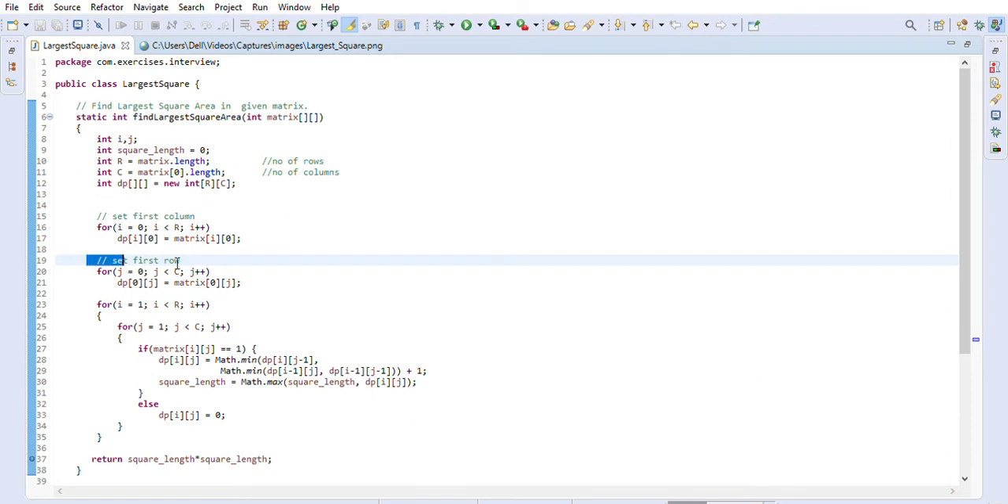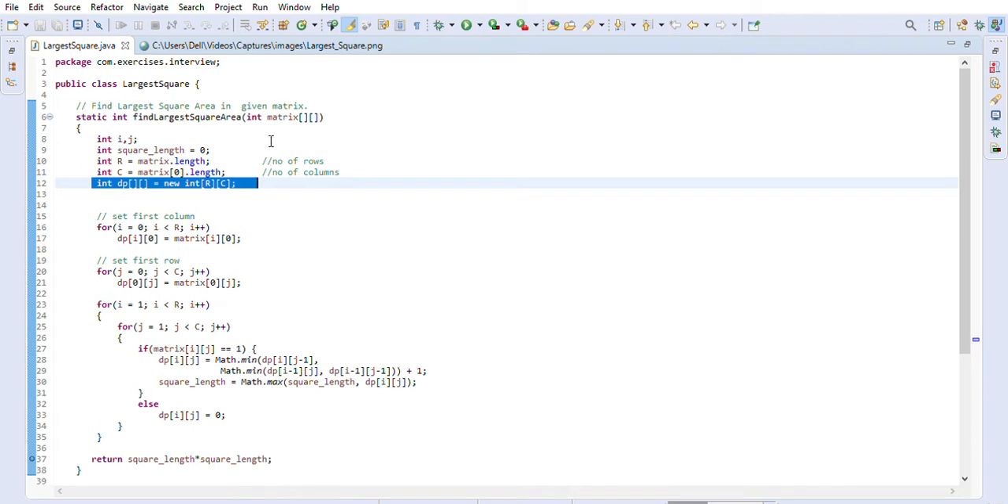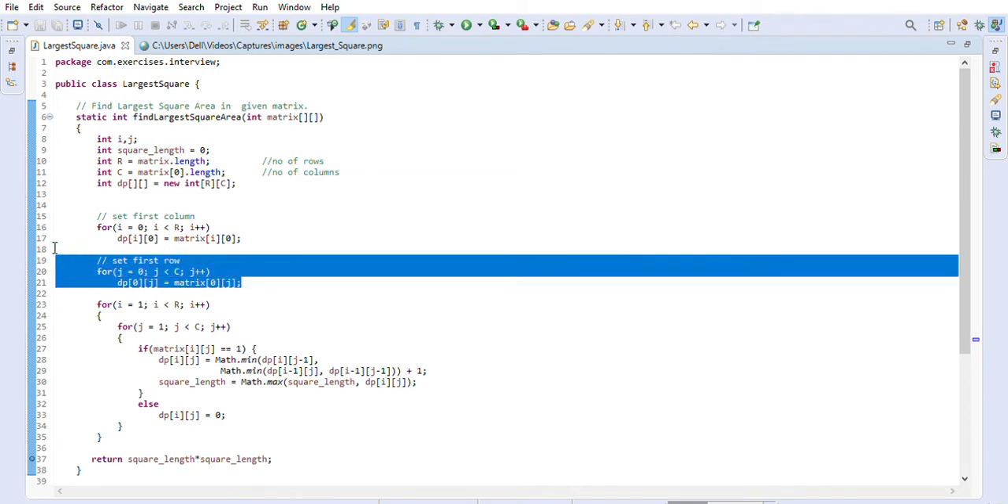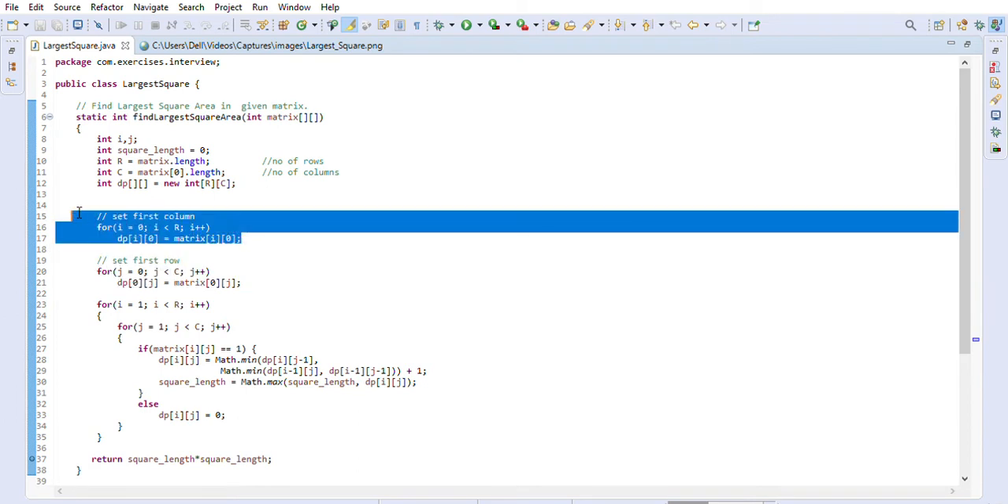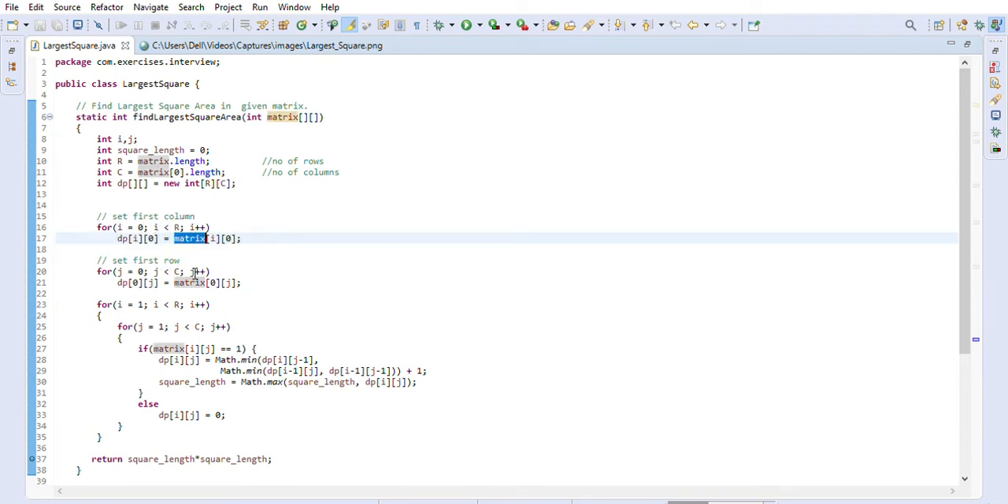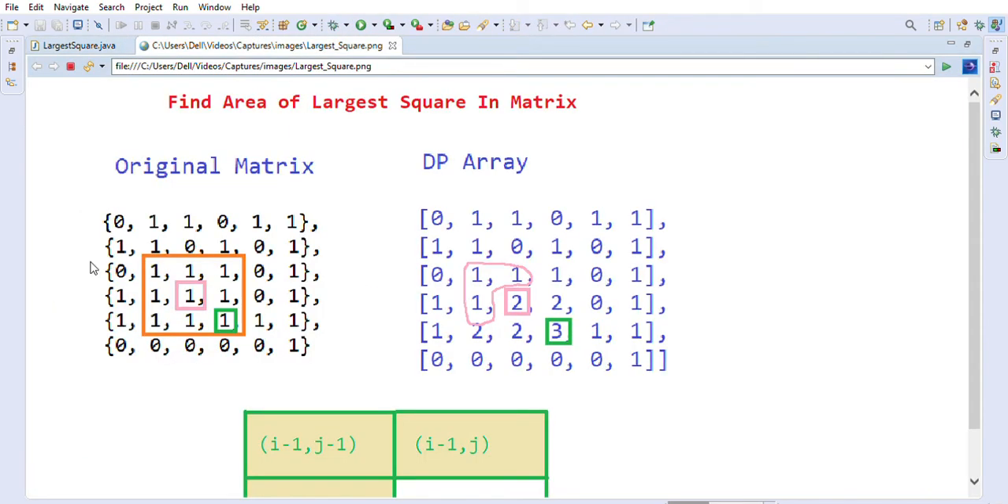Here, as you can see, we took a DP array with the same rows and columns as the original matrix, and we first populate the first row and first column, the same as the original matrix. Once we are done, we start iterating the original matrix from index 1, the 1 1 cell. So we are at this cell, which is the 1 1 cell.